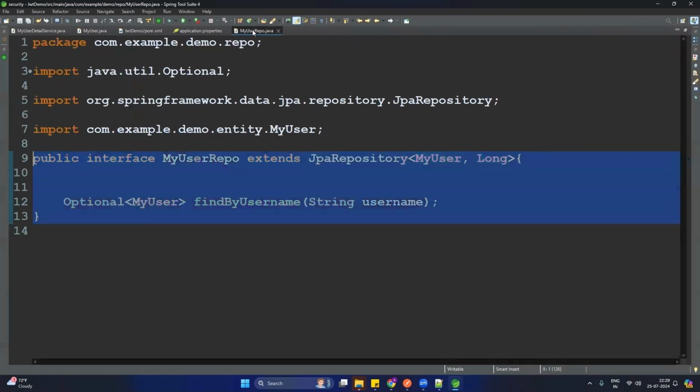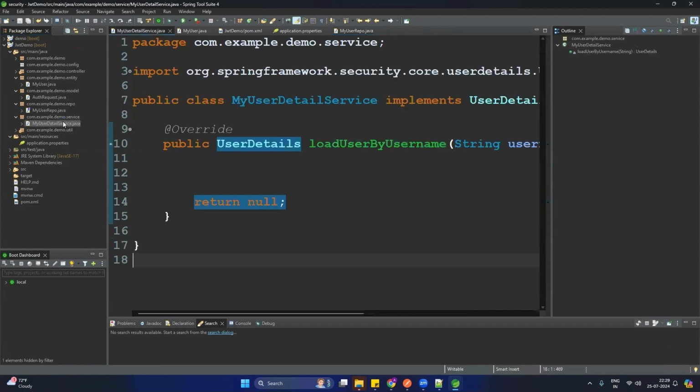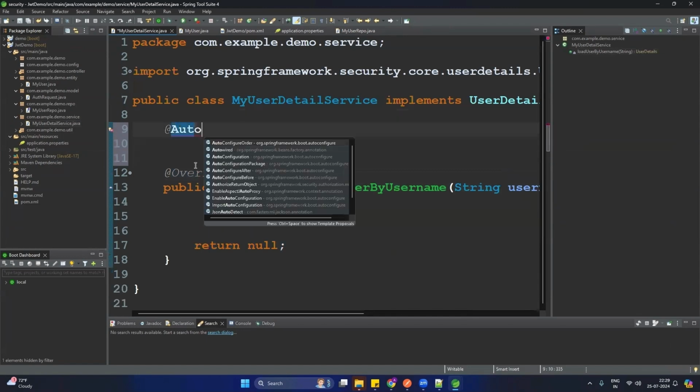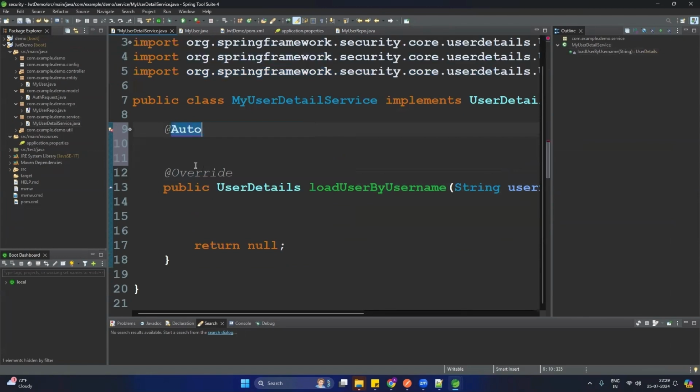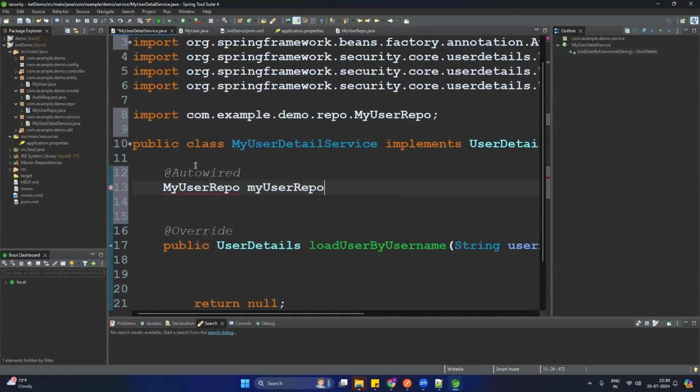This is our repository. Now the next thing is to come to that service class, my user details service. Now here we have to write the logic to get the data from the database. So for that, first we have to autowire that MyUserRepository. That's it.